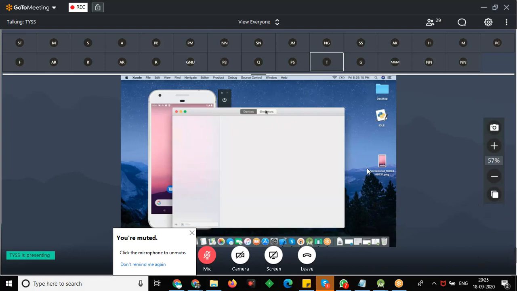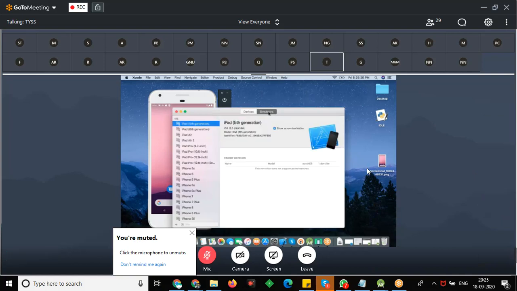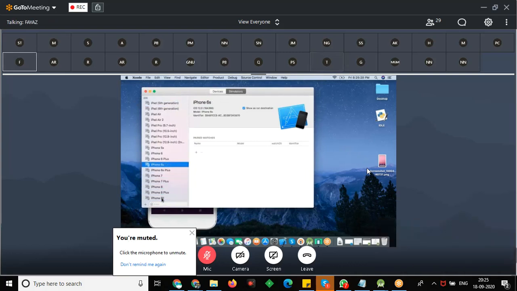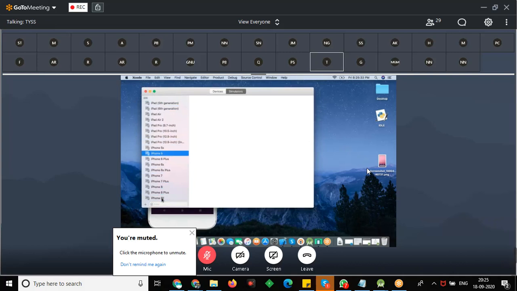Then you need to click on the Simulators tab. So once you click on the Simulator tab, you will get all the simulators here.